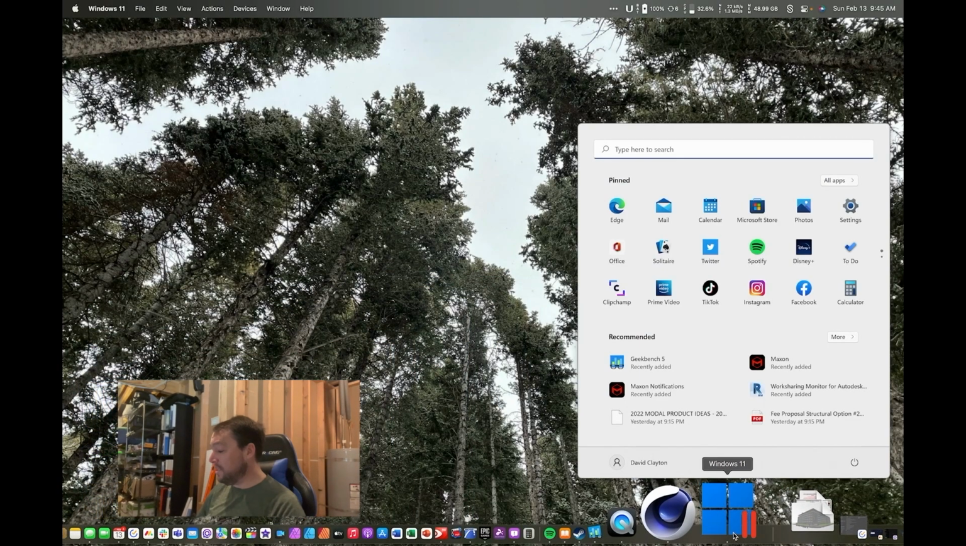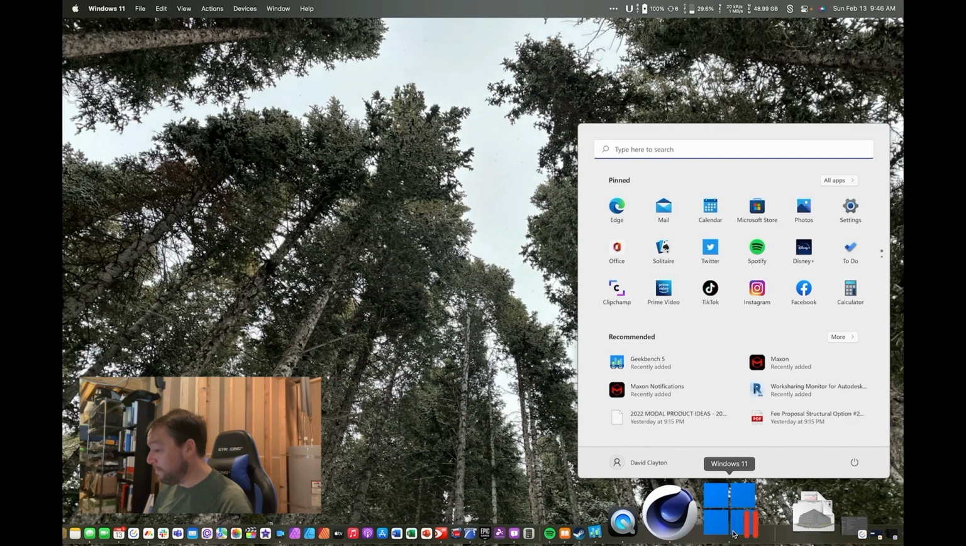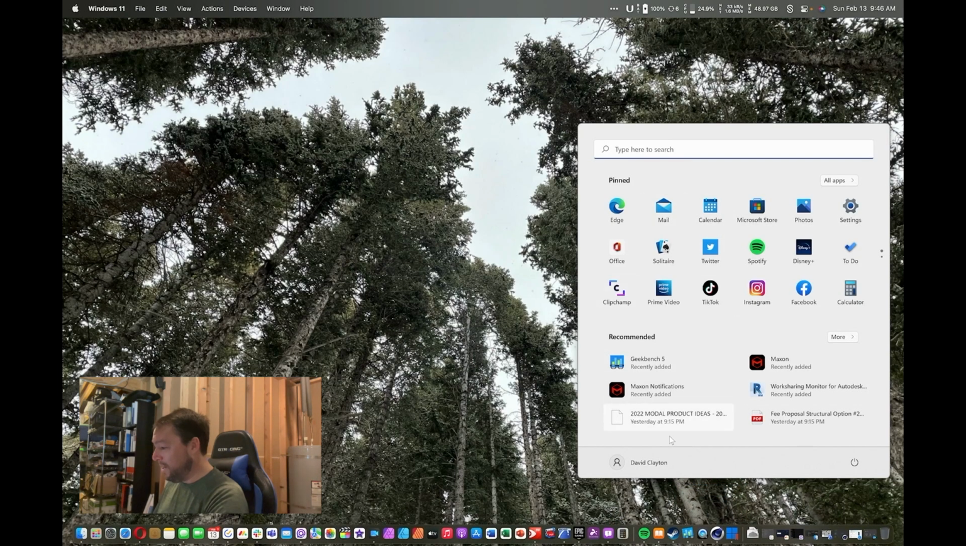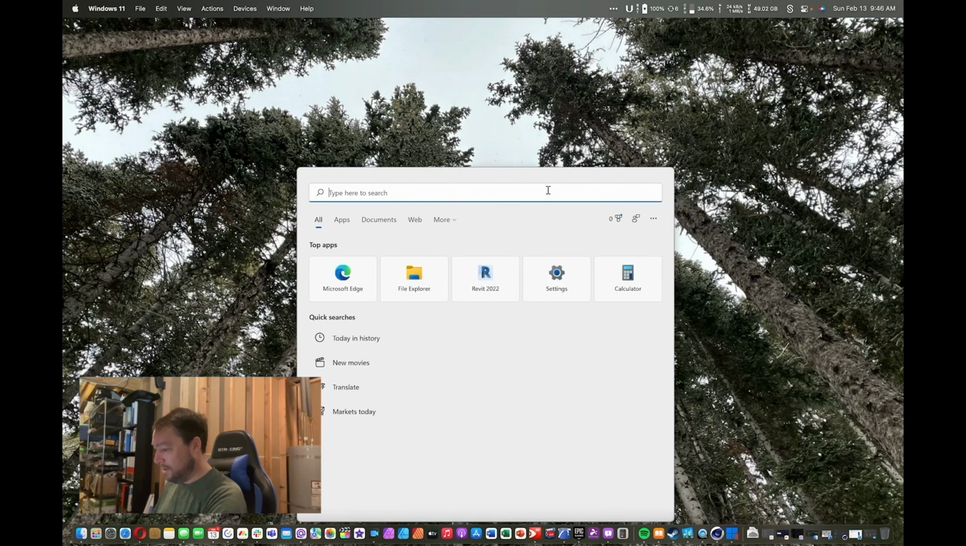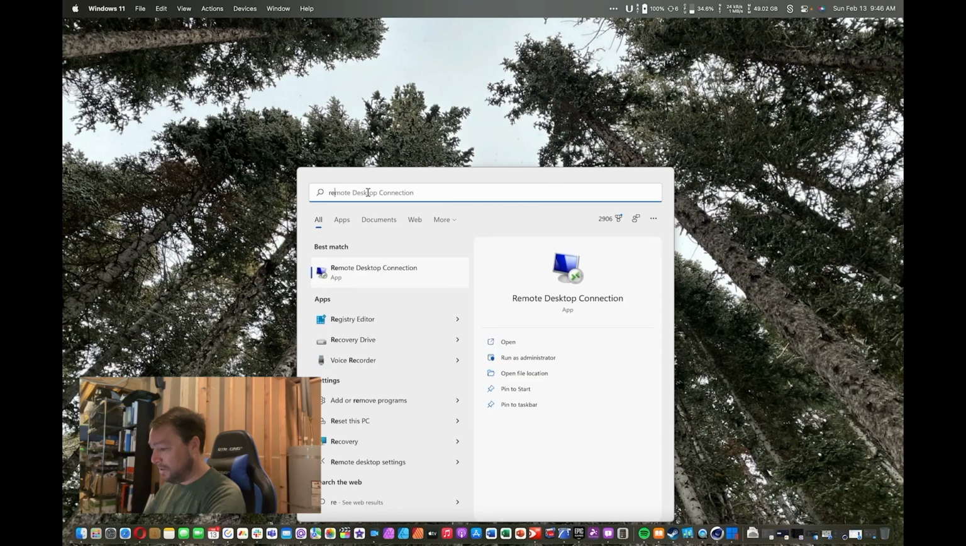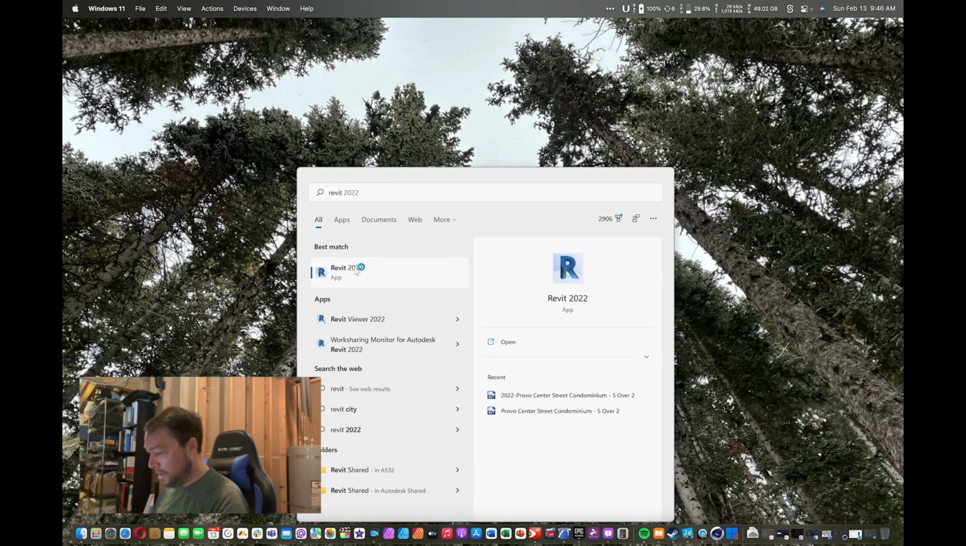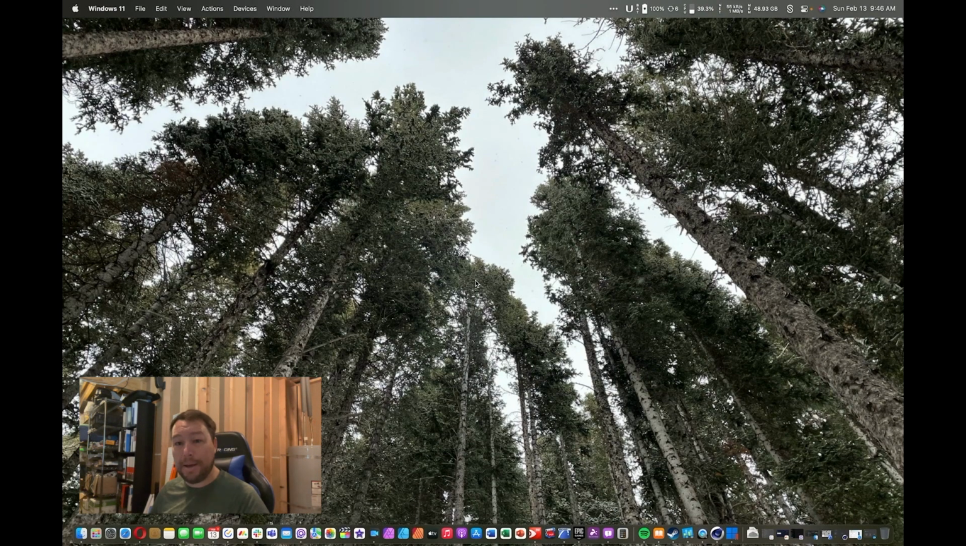So, as you can see, I'm clicking on the start menu, and in Coherence mode you can see that you're still within Mac, but Windows is here. So let's type in the search for Revit. We're just gonna go ahead and open that baby up.